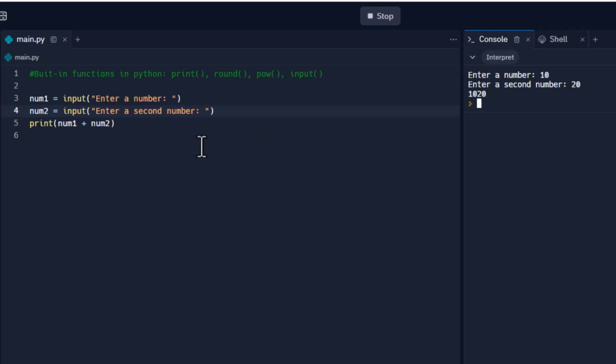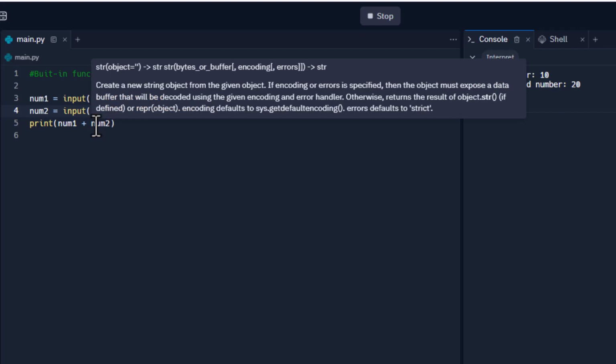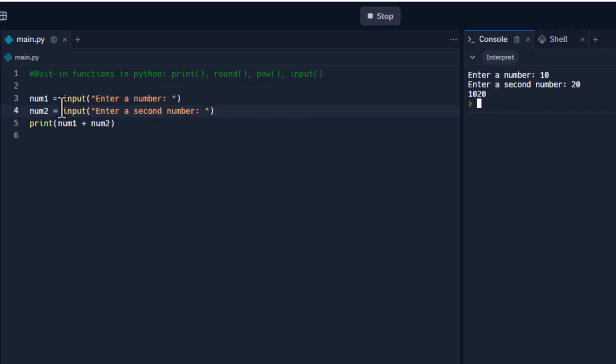But if you guys remember, from my casting video, we talked about different data types, and so right now we're getting 1020, and that's not what we want. We actually want to add them together, so we want to have basically 30. That's what the answer should be. Now the input takes in a string, so what's happening is that it's converting this into a string, and so we're just adding the string. So how do you think we can fix this?